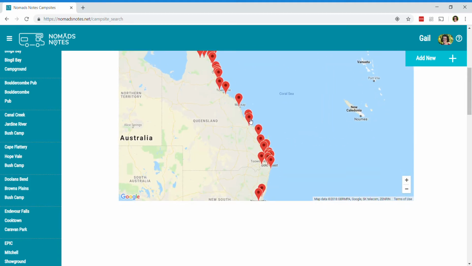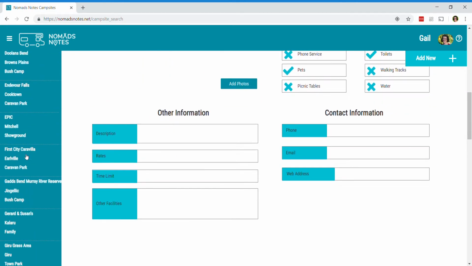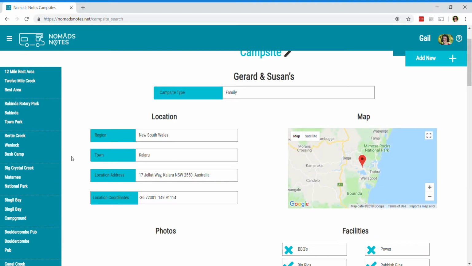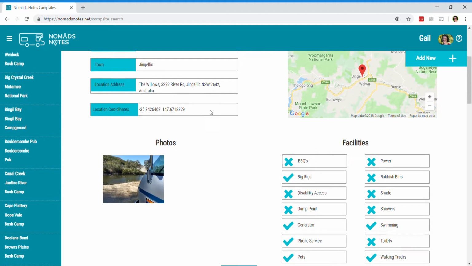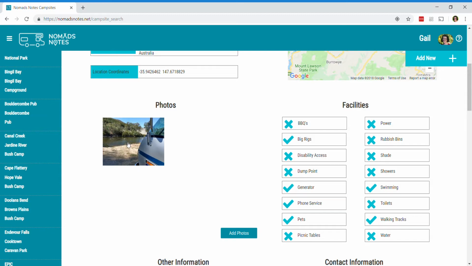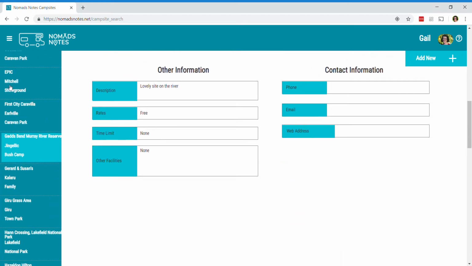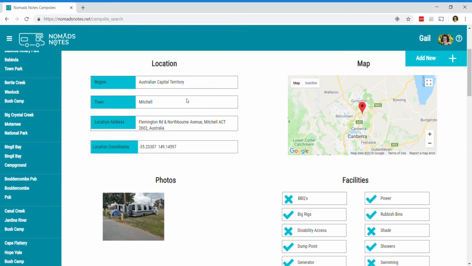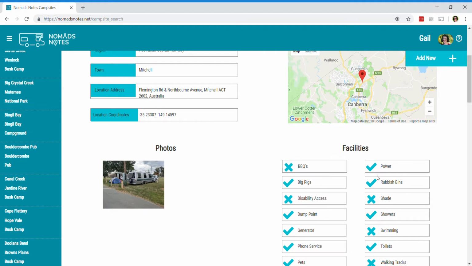So just to confirm, we can look at the details by clicking on the map, or we can look at the details by picking from the list. This one has a photo, and we can add more photos if we wish. Clicking from the list, this one again has a photo and has all our details there.